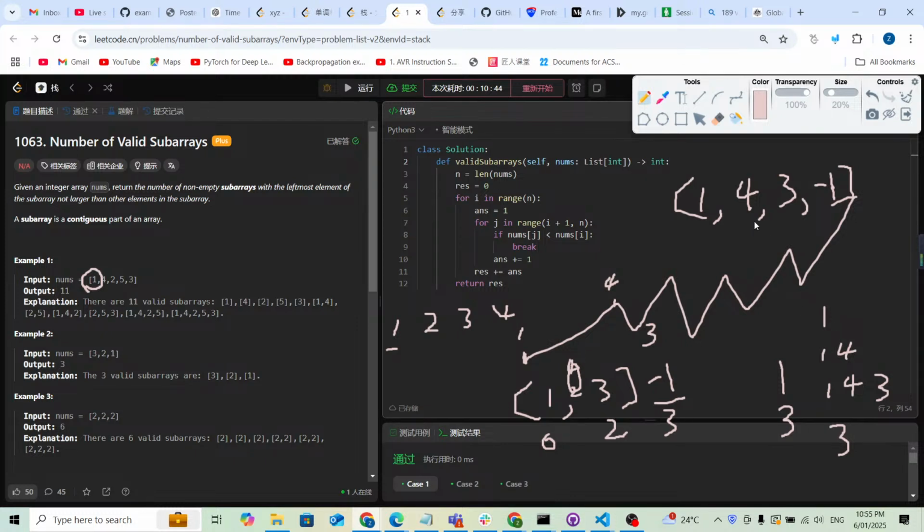But there are also other cases, like this number 4. Currently we didn't, this is 3.